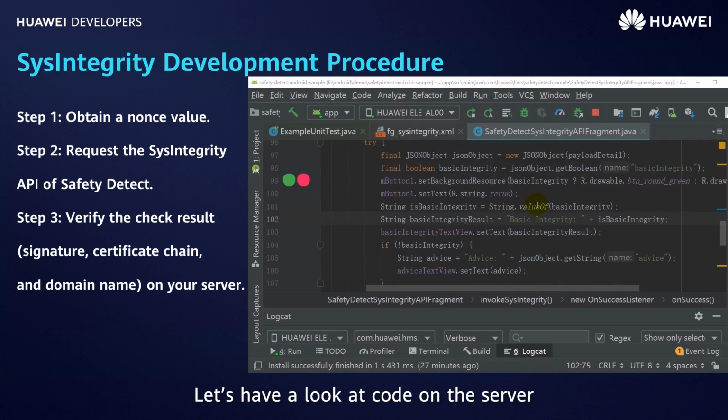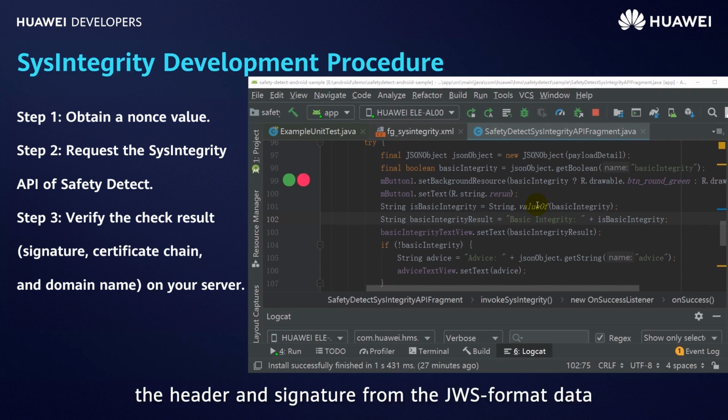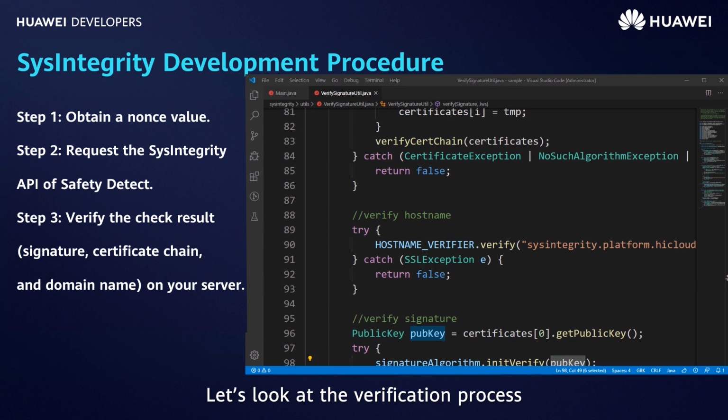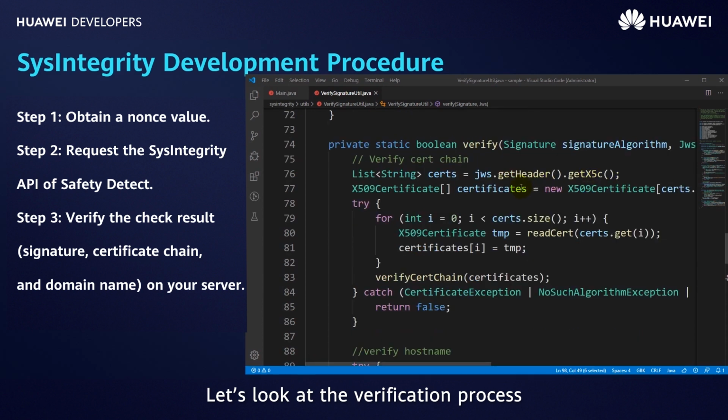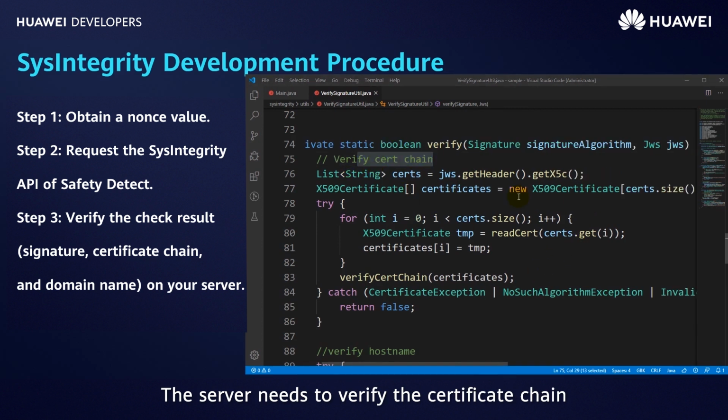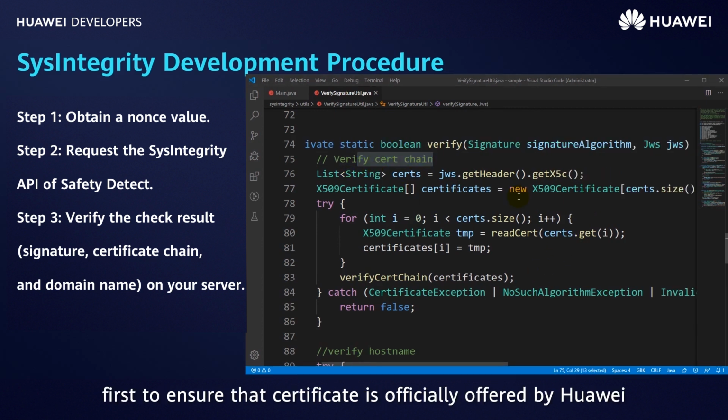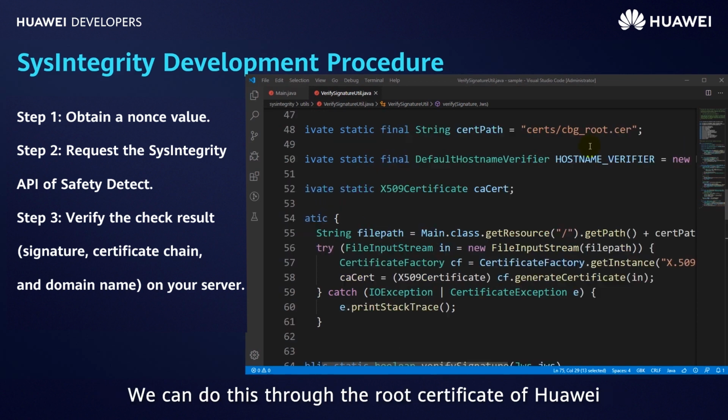Let's have a look at the code on the server. The server parses the data to obtain the header and the signature from the JWS format data. Let's look at the verification process. The client app sends the data to the server. The server needs to verify the certificate chain, first, to ensure that the certificate is officially offered by Huawei. We can do this through the root certificate of Huawei.